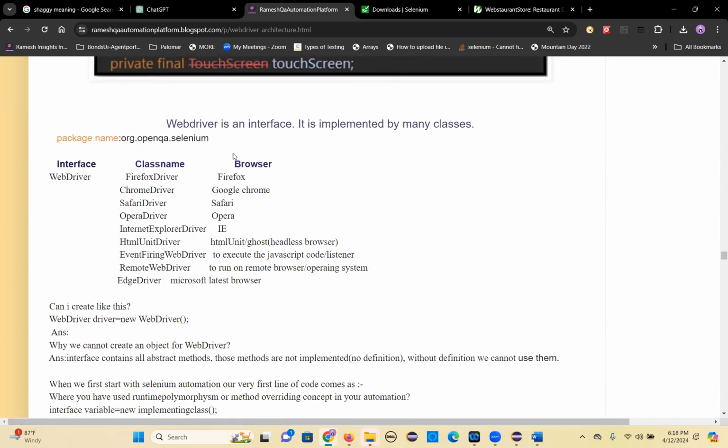Okay. So WebDriver is an interface. It is implemented by many classes, and this is available in the org.openqa.selenium package. So the interface is WebDriver, and this WebDriver is supported by multiple classes. Each browser has one driver class. Firefox browser has a Firefox driver class. If you know the naming conventions of a class, you won't make any mistakes.